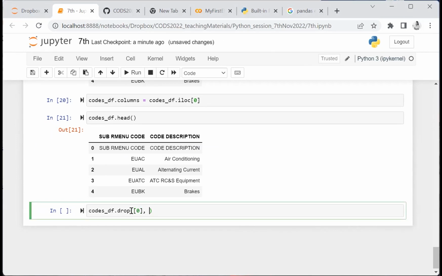But this is very important. I mentioned index 0, but how does Jupyter know that it's the row I'm trying to drop or the column? It knows if you mention the value of axis. If you write axis equals 1, it's going to drop a column, and which column? The 0th column. However, if you write axis equals 0, it's going to drop rows, and which row? The 0th index row, which is the first row. So if you want to mention that it's rows you're trying to drop, mention axis equals 0.